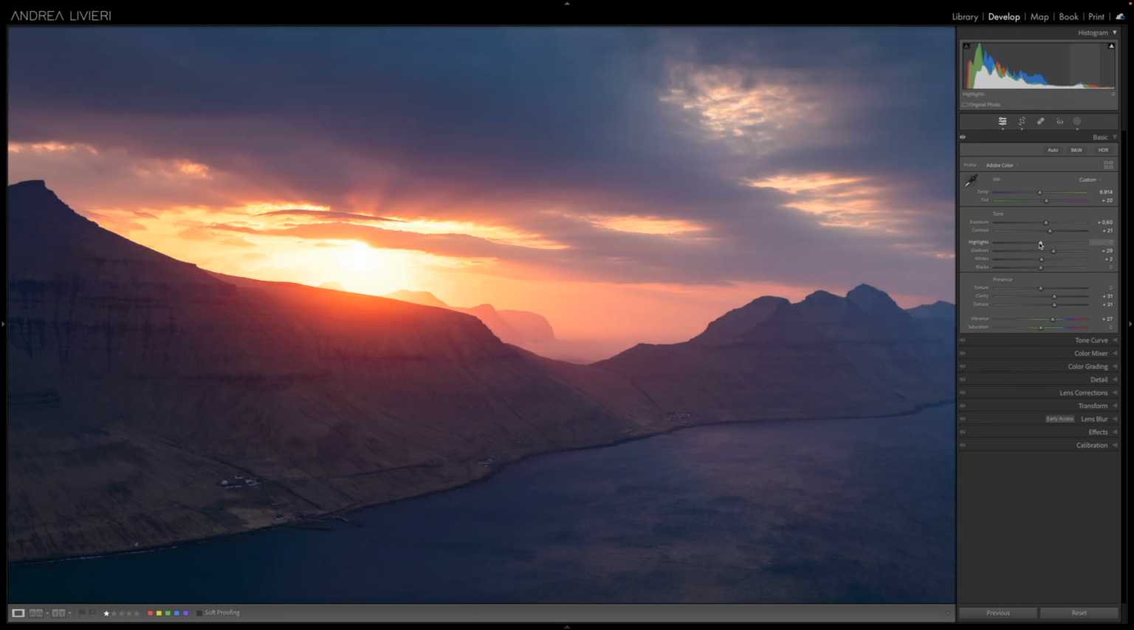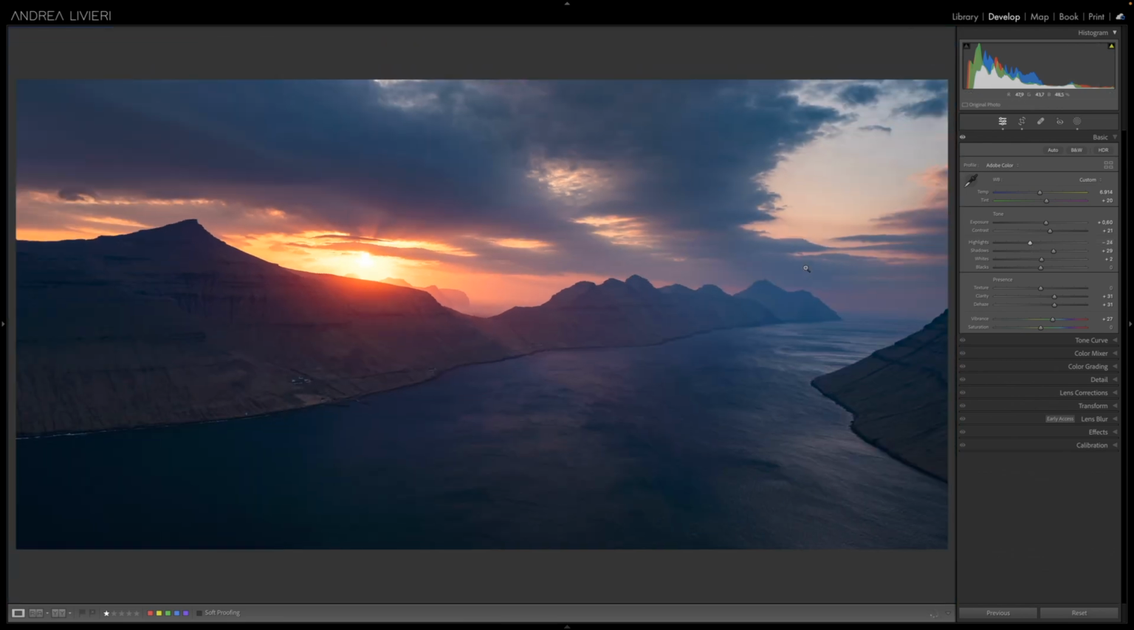What we can do instead is to try to recover the highlights just a little bit in the area around the bright sun to make the effect less harsh. My rule of thumb is to bring down the highlights slider until I start to see the hard edges, and that's a natural ring around the sun. Then I pull it back a notch, and that's usually the right amount needed.